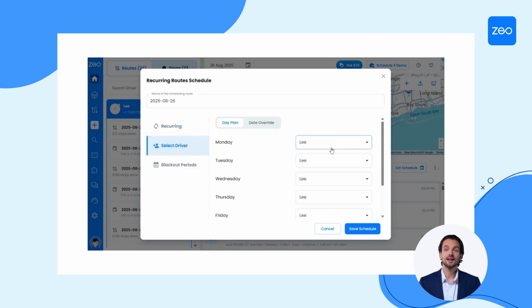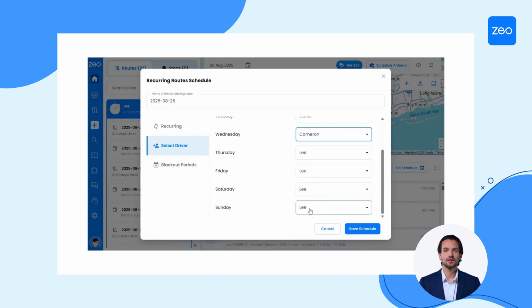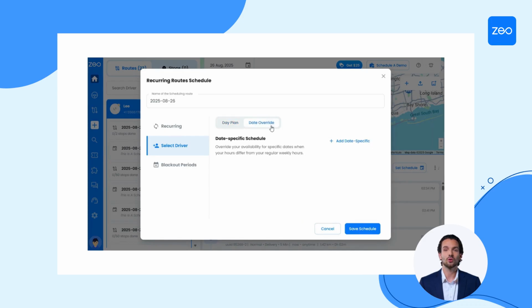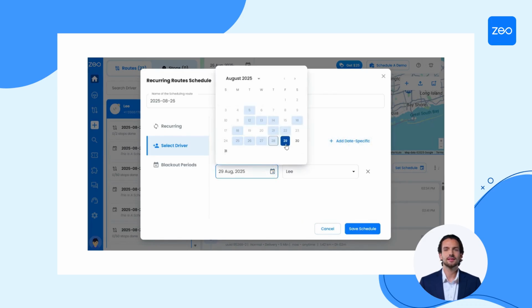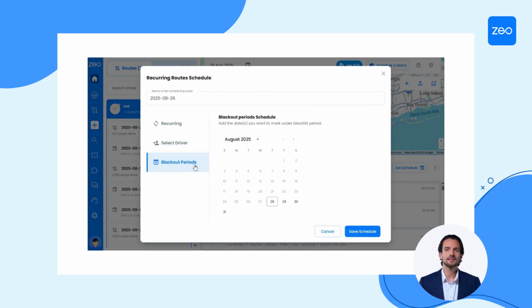Next, assign drivers. You can assign a single driver for all occurrences. You can use the day plan option to assign different drivers for different weekdays. You can use date overrides to assign specific drivers on specific dates. If Lee is off on the 29th, you can assign Daniel just for that day.